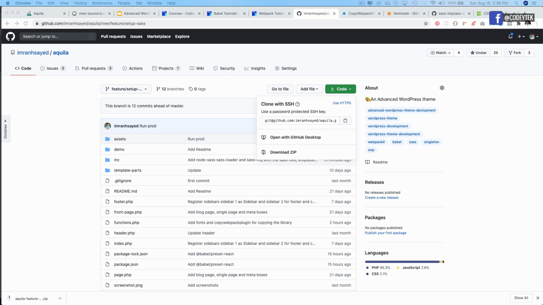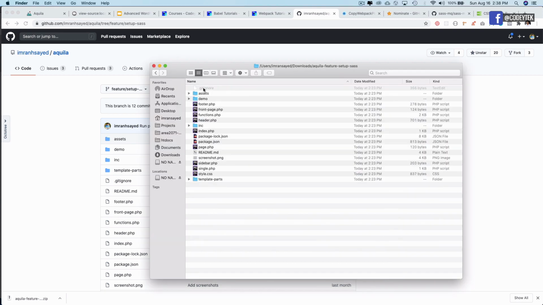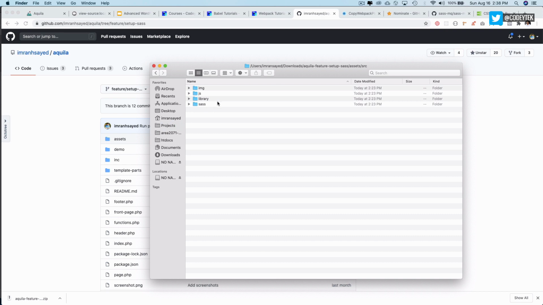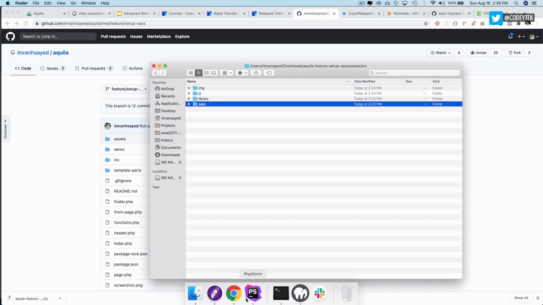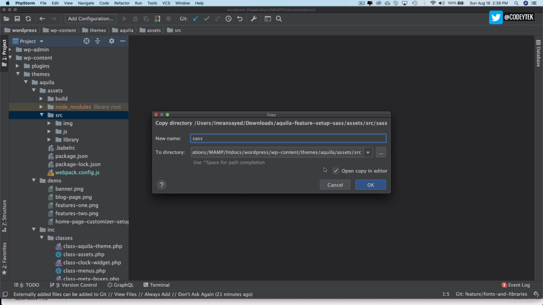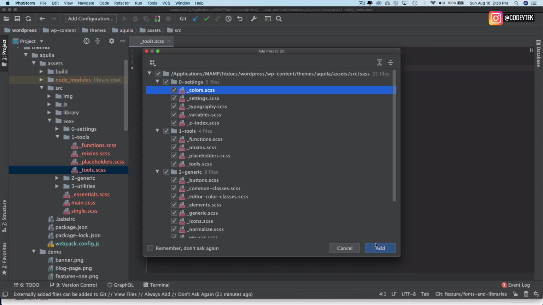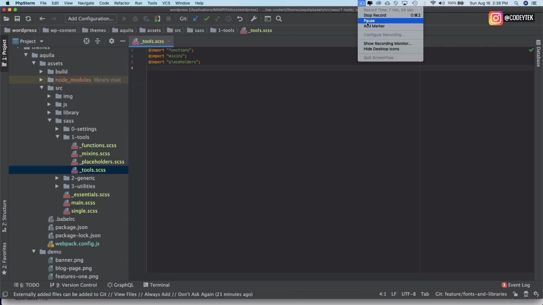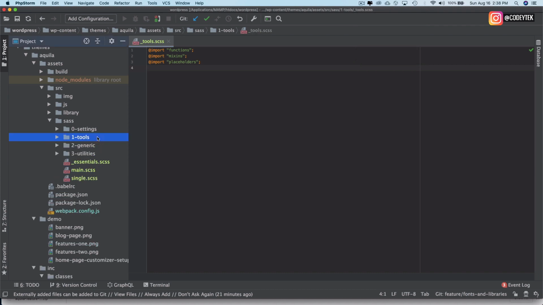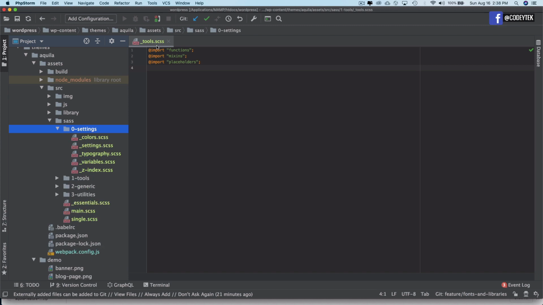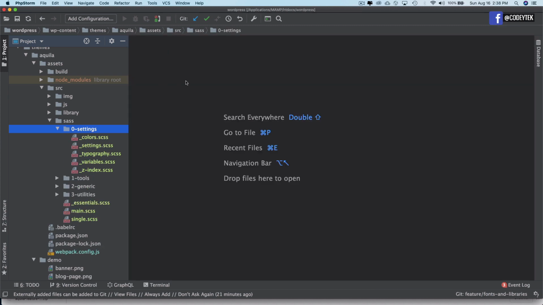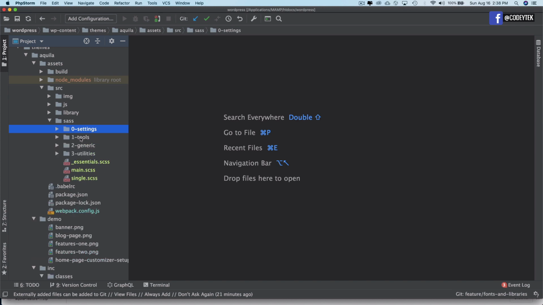Just go ahead and open it, and inside of this you have the assets source sass. So you have a sass directory. I'm just going to copy it directly and then paste it over here. Alright, so now you have the sass available here, and I'm just going to explain to you what is happening. I'm not going to spend time creating all of these files. So let's start from the top one.